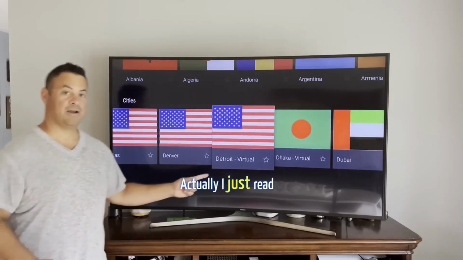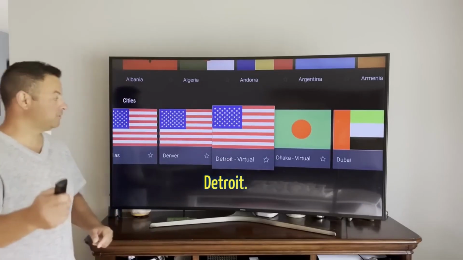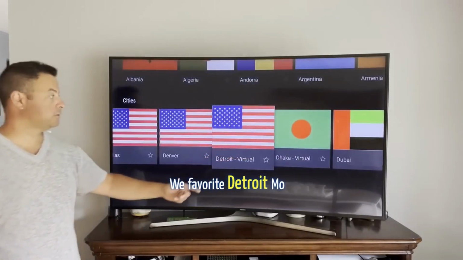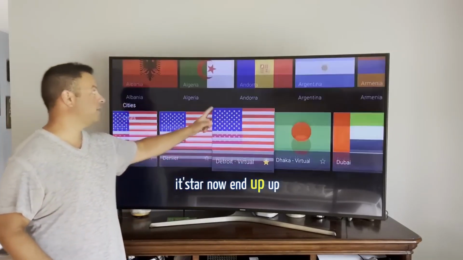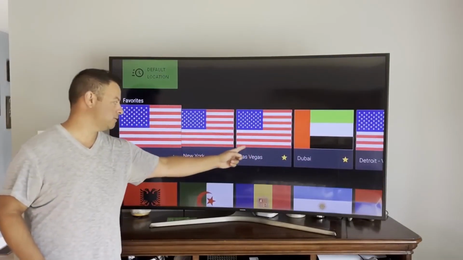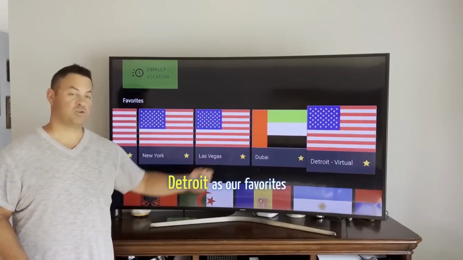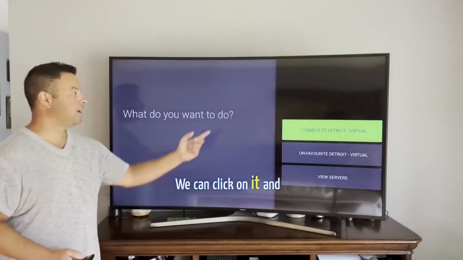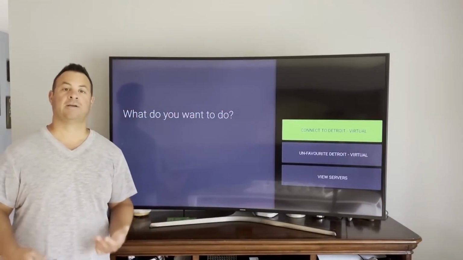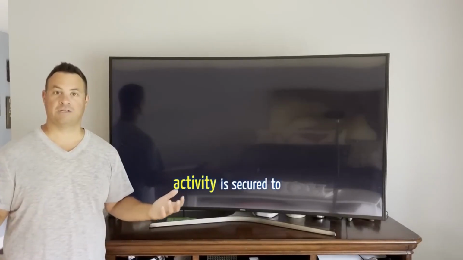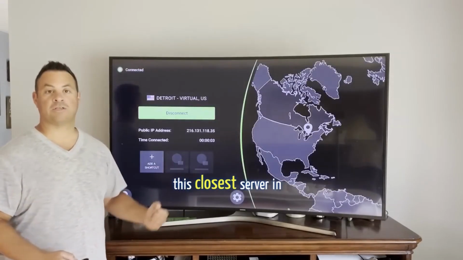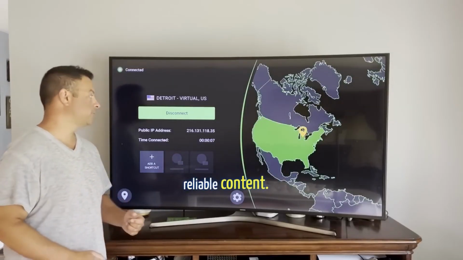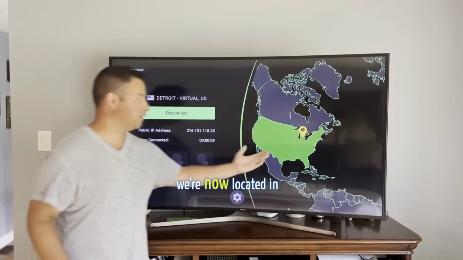Actually, I just read something's happening in Detroit. We can click on Detroit. We can favorite Detroit. Now it's starred. Now it'll end up here in our favorites bar. We can click on it and connect to Detroit. And now all our online activity is secured to the closest server in Detroit to get great, reliable content. As you can tell, we're now located in Detroit.